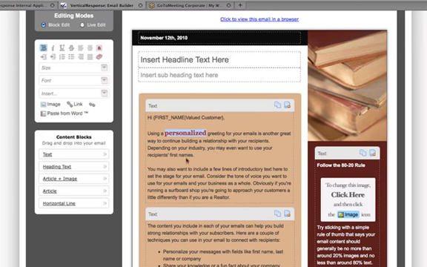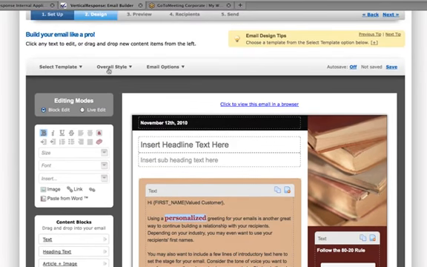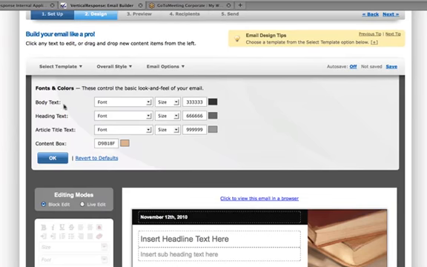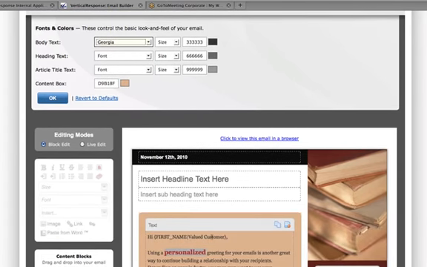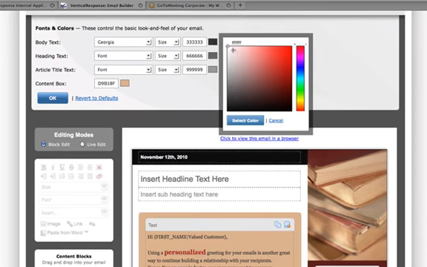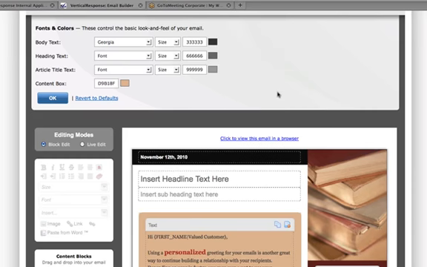Now, if there's a particular font that you want to use in your whole email, or font size or font color, instead of going through each of these sections and highlighting it and then using the tool over here, you can come up here to the top to the overall style, click on that, and up here in the body text, you can change your fonts. You can select what font you want for your whole email. And now my whole email is Georgia. You can change the size and you can change the color. If you know the code, you can put that in there. Otherwise, you can just use the color picker and pick what color you want to use.